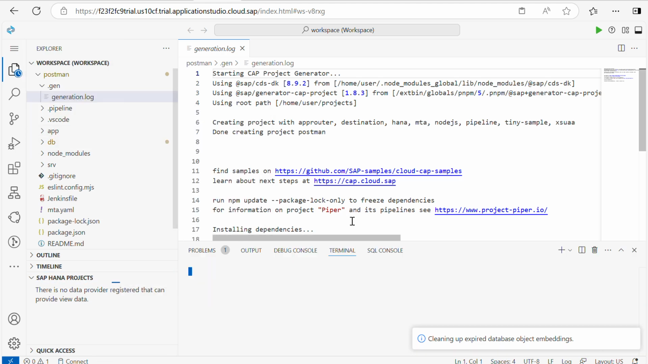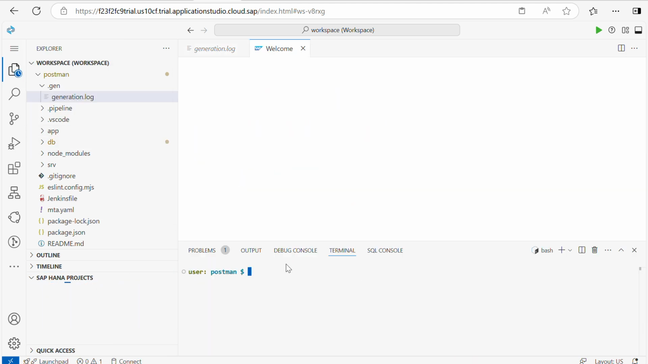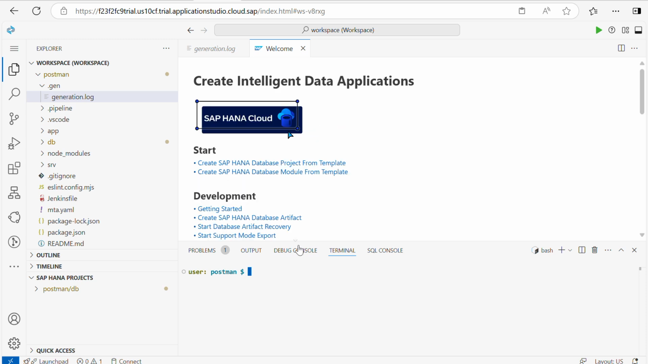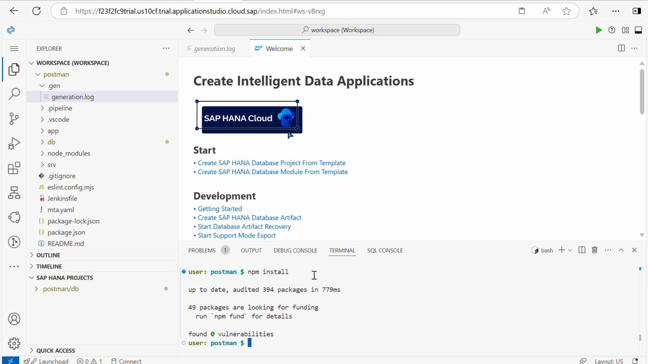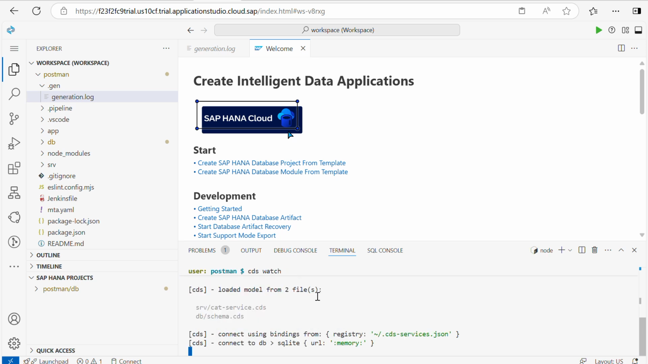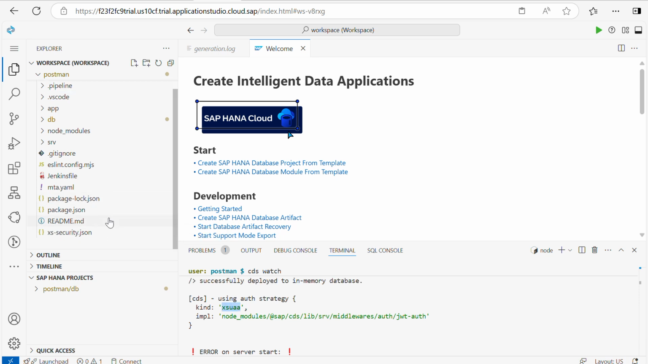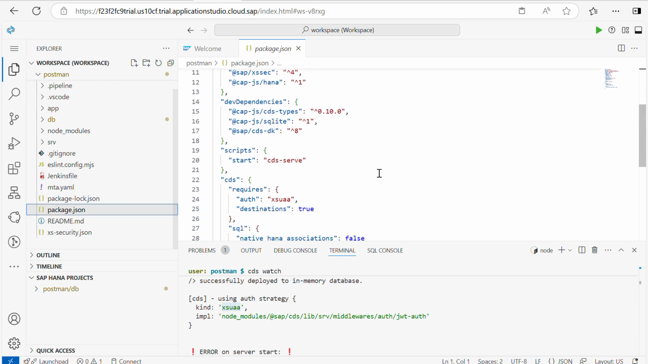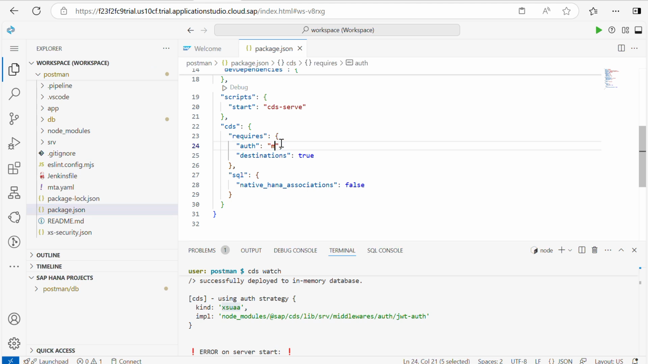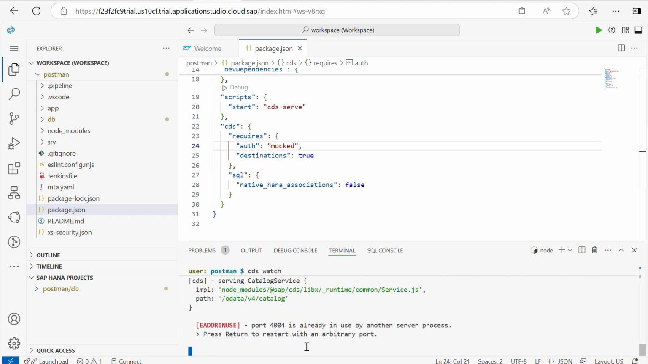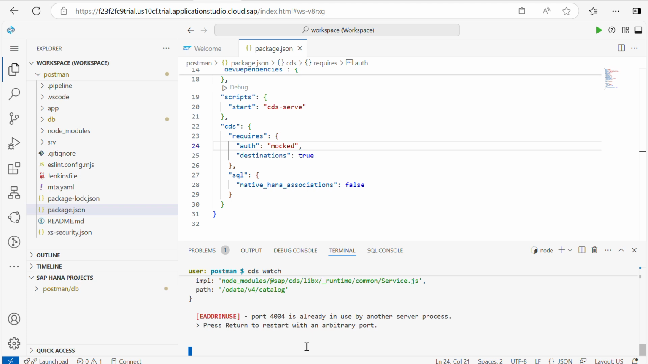Let's open a new terminal. The first step we have to take is npm install, then cds watch, because we already chose the minimal sample. Here we added XSUAA, and I will maintain it as a mock. Now it will run. This port is already used. Click on enter. Now we can see this.